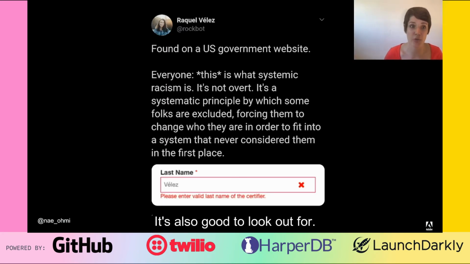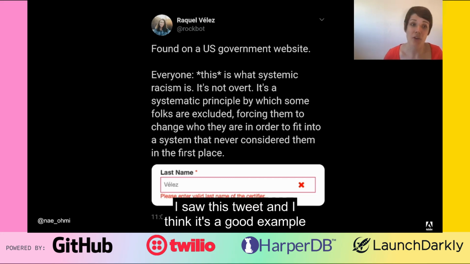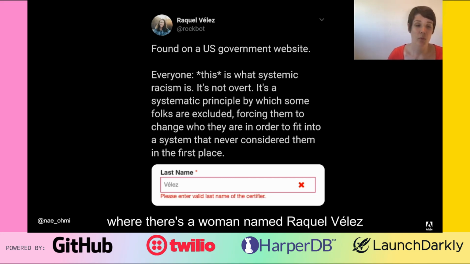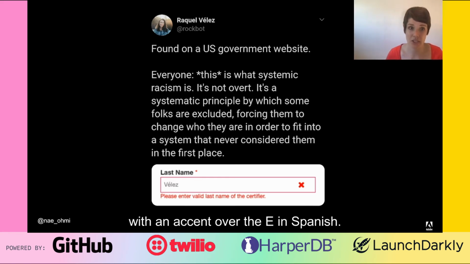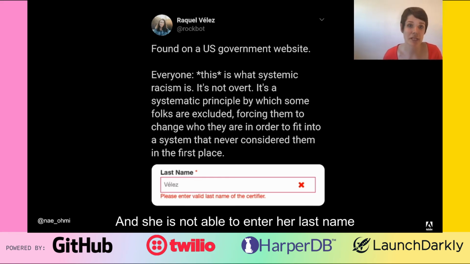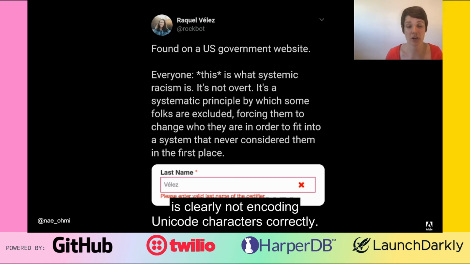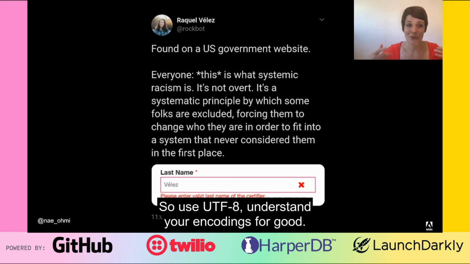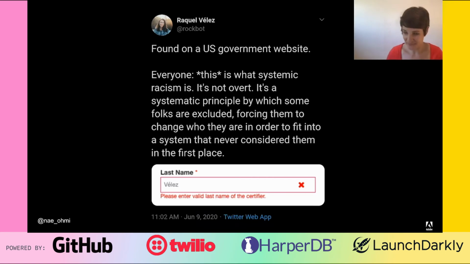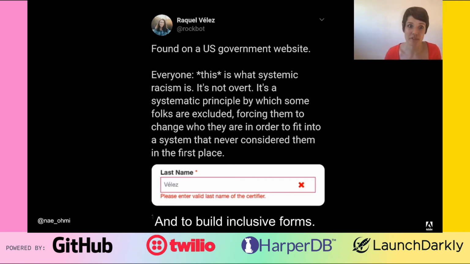It's also good to look out for this. I saw this tweet, and I think it's a good example, where there's a woman named Raquel Velez with an accent over the E in Spanish. And she is not able to enter her last name into a government form because this form is clearly not encoding Unicode characters correctly. So, use UTF-8, understand your encodings for good, and to build inclusive forms.